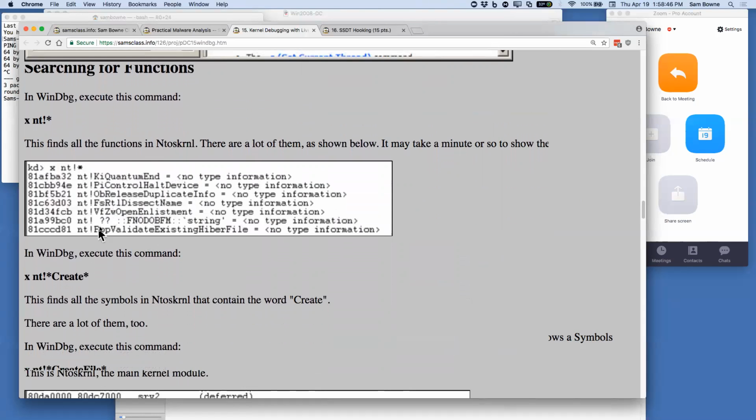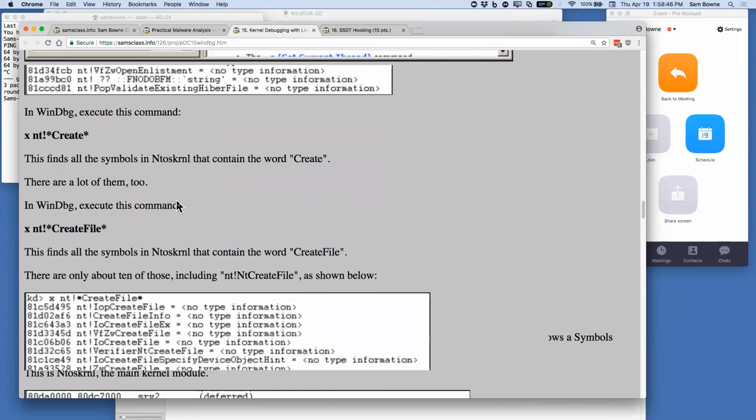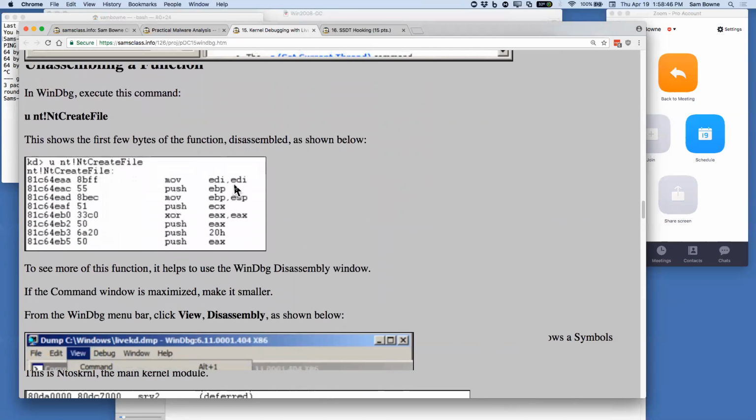And some of them are somewhat readable, like PopValidateExistingHibernateFile, that would have something to do with hibernation. And some of them are pretty baffling, like HighQuantumEnd. And some of them are documented in Windows documents, and a lot of them are not. But you can just figure them out here. You can unassemble the function and get right down to the assembly code in it to see what's happening.